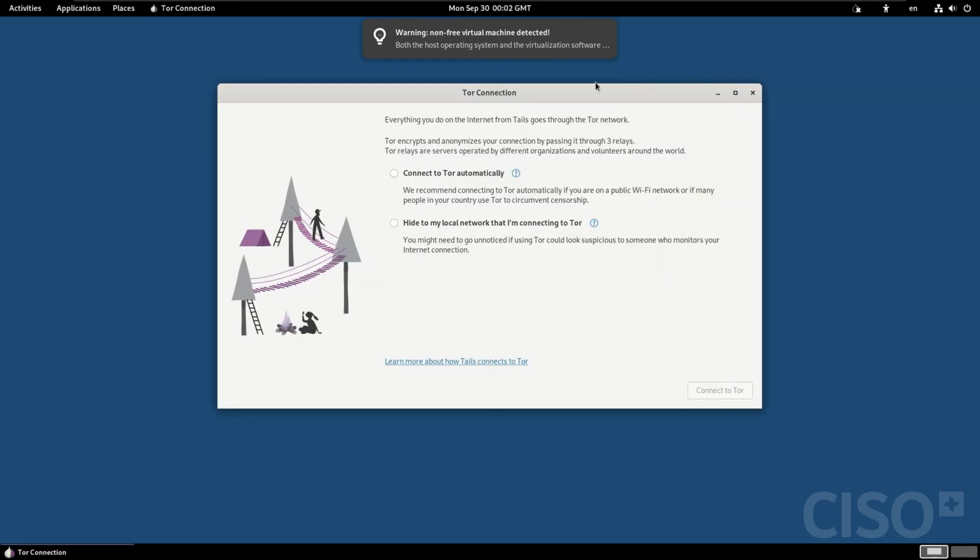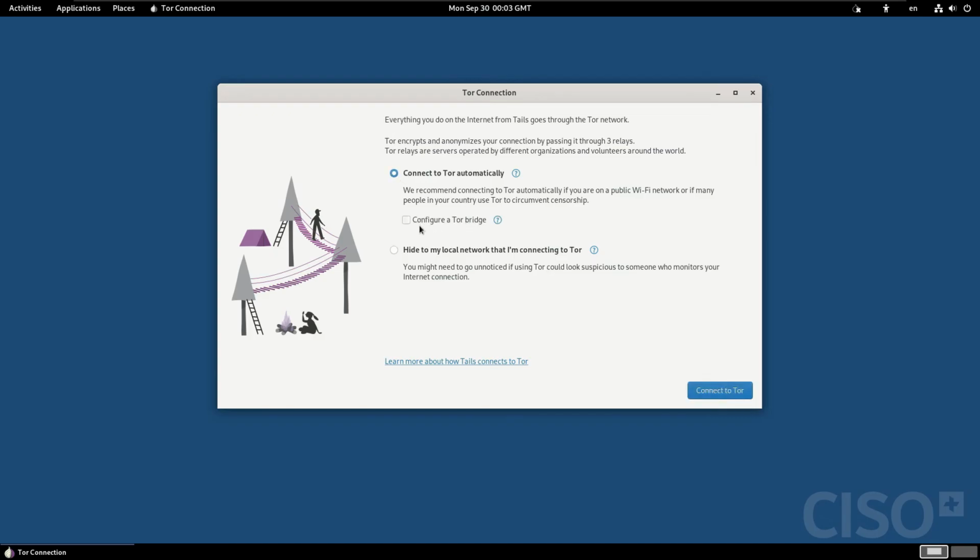Now it's giving me this warning here that I'm using a non-free virtual machine. That is absolutely true, absolutely the case. I understand the warning. Again, since this is a demo, I'm just going to ignore this warning and I'm going to connect to Tor. Now it's going to ask me if I want to configure a Tor bridge.